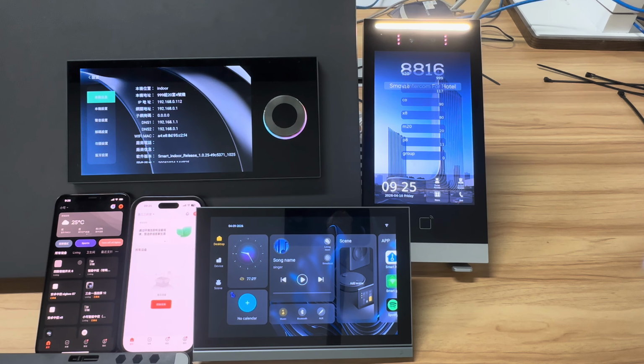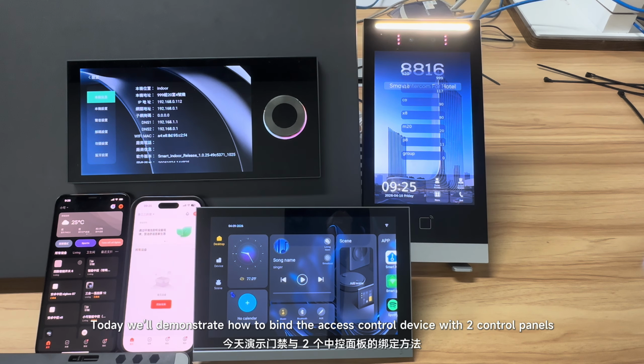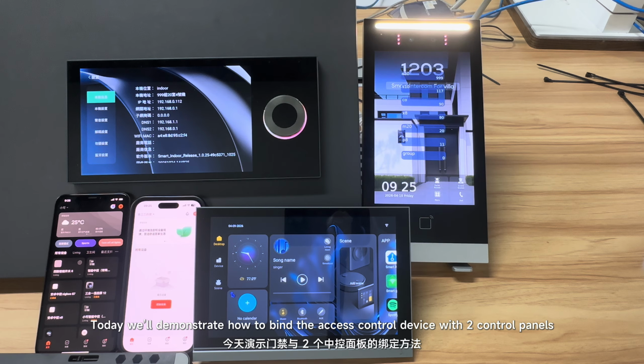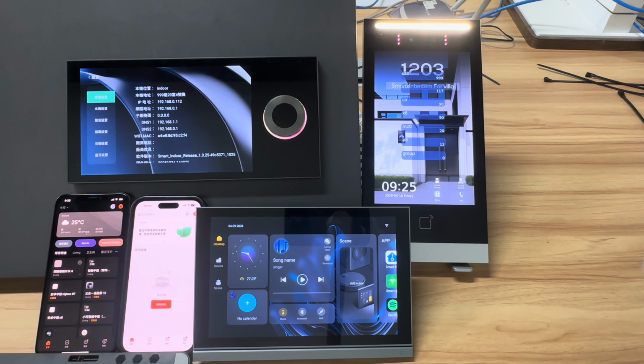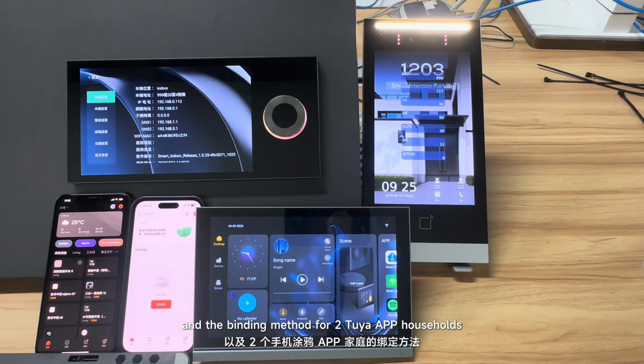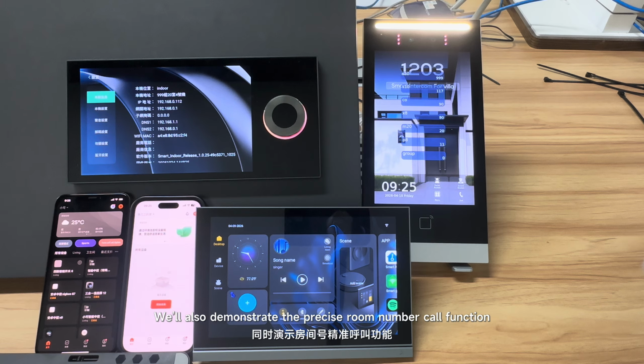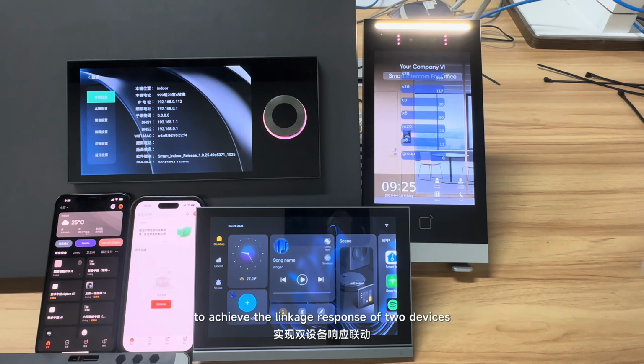Hello everyone! Today we'll demonstrate how to bind the access control device with two control panels and the binding method for two Tuya APP households. We'll also demonstrate the precise room number call function to achieve the linkage response of two devices.